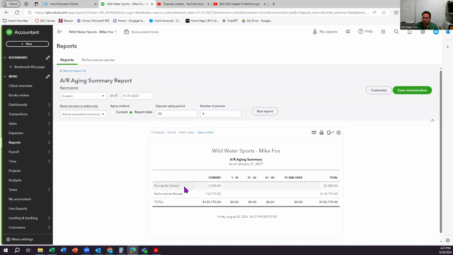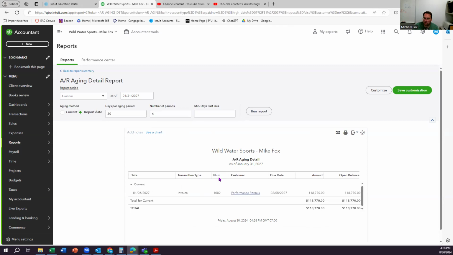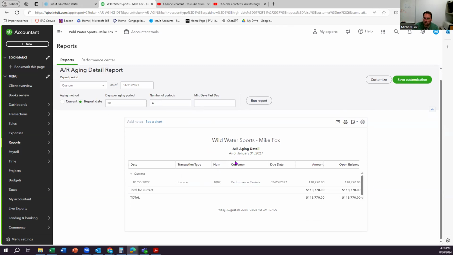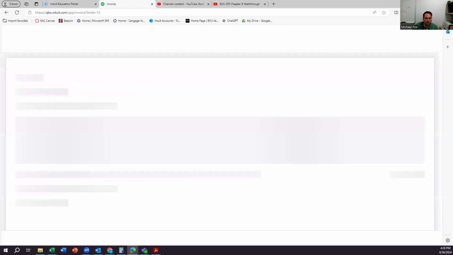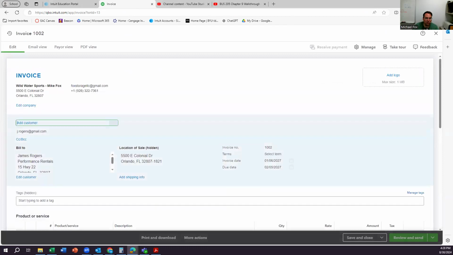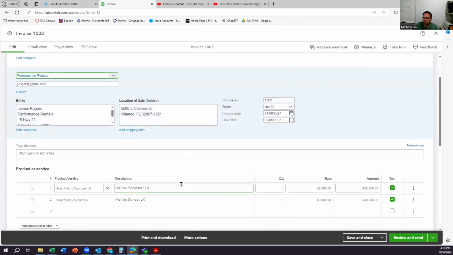We'll see that the Florida Ski School owes us money and the Performance Rentals owes us money. They're both current, meaning they're not past due. If anybody was past due, it would be out here, 1 to 30 days past due, 31 to 60, etc. Again, if we wanted to, we can click on an amount. That'll take us to the detail, and then we could click on that in the detail report, and it would take us to the invoice. That's step 4 and step 5. We have that there in the invoice.